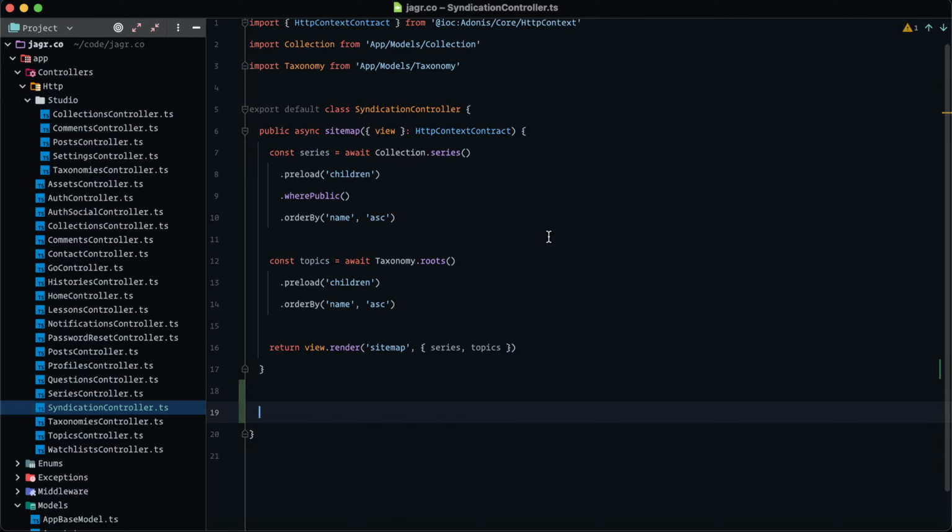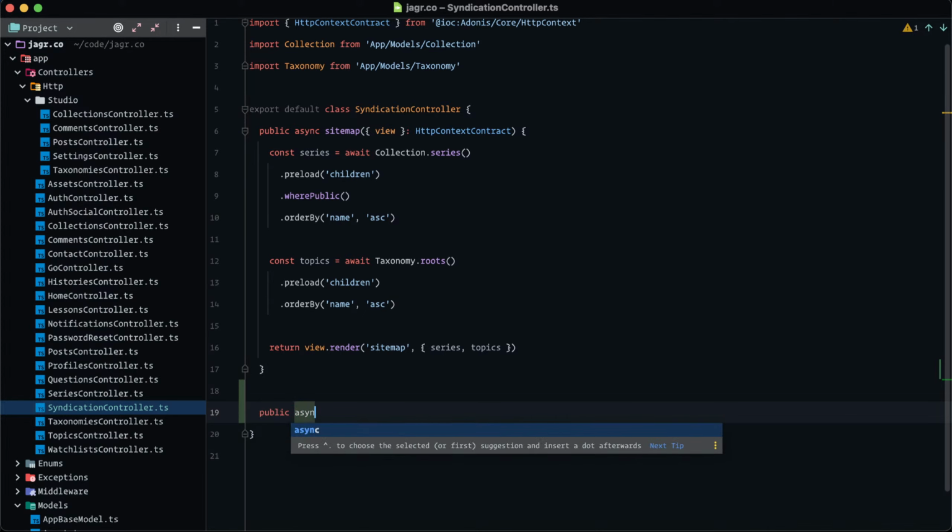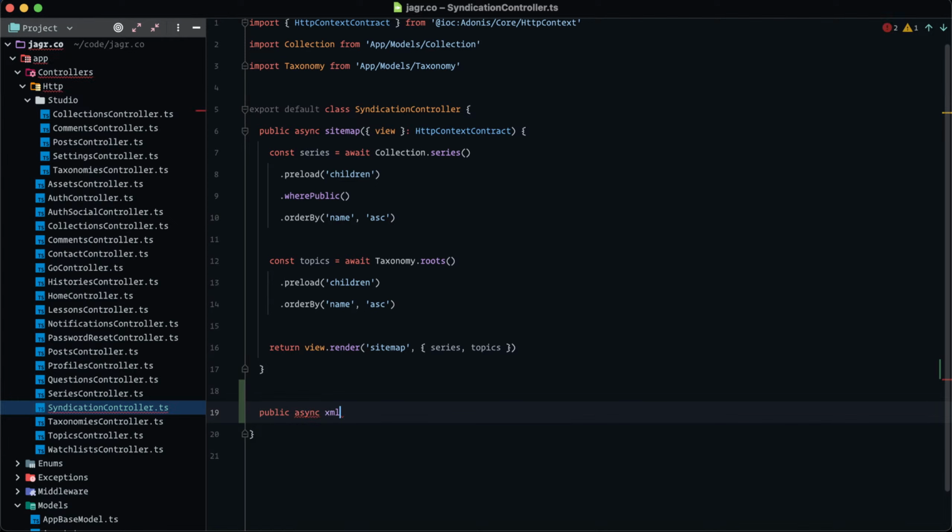But yeah, so to start out with, what we're going to want is an actual controller endpoint to show the XML version. So let's do public async XML. And this will want a response, and that should actually be it. And then this will be HTTP context contract.